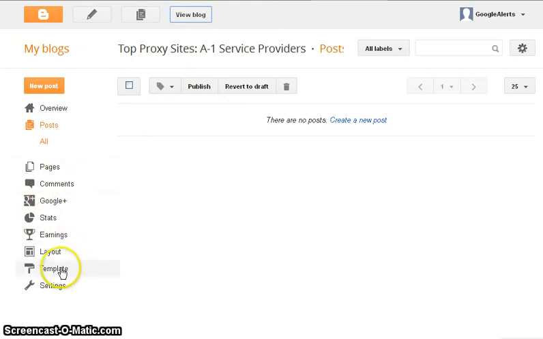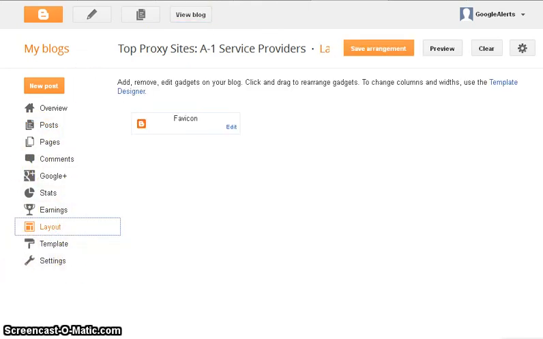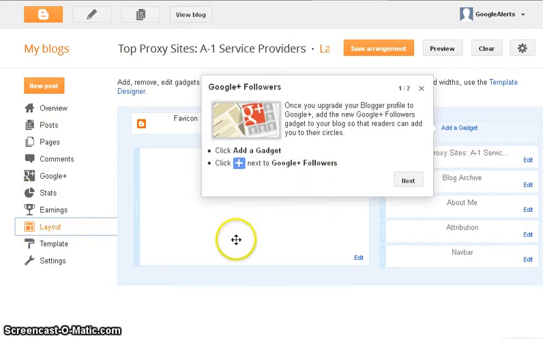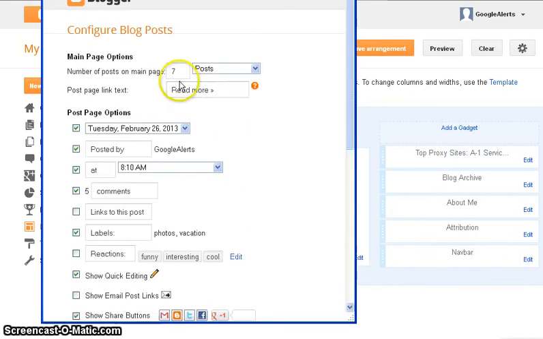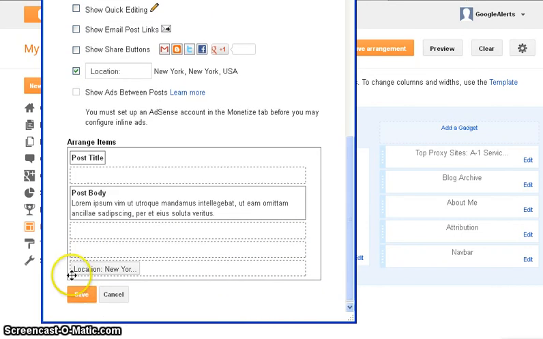I can show you the way you would do that. It's pretty simple. You would go into layouts, to the number of posts per main page, and set it to one post per page. That way they won't be able to see the other posts that you're doing. I usually leave mine clean, with no dates or anything like that on it. Then save that.